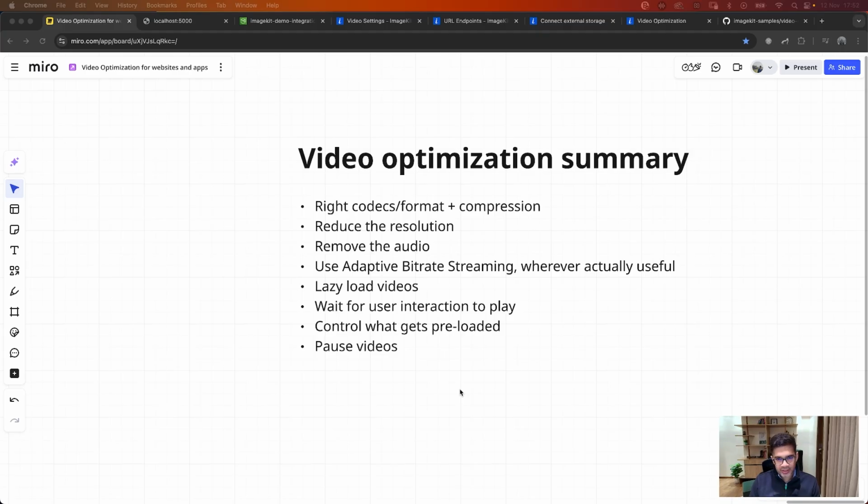And a more aggressive strategy applicable to both progressive as well as adaptive streaming is to remove the audio completely, especially if you're using some background videos. You should use adaptive bitrate streaming, especially if you have longer videos that would actually benefit with the network changing and with the video adapting to those network changes or to device changes. But don't use it if you have really short videos that actually won't benefit, or you don't want them to adapt to lower resolutions in different cases.